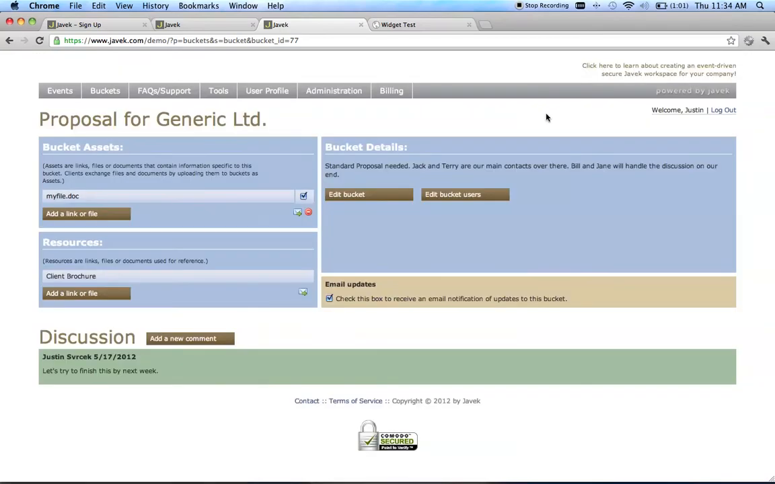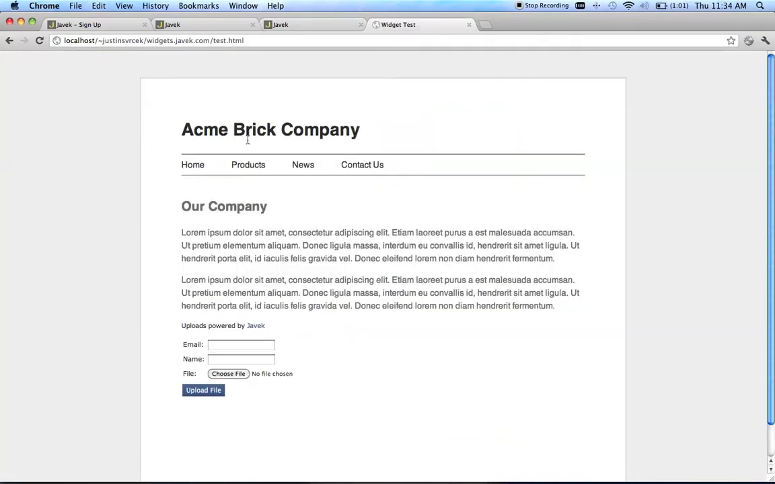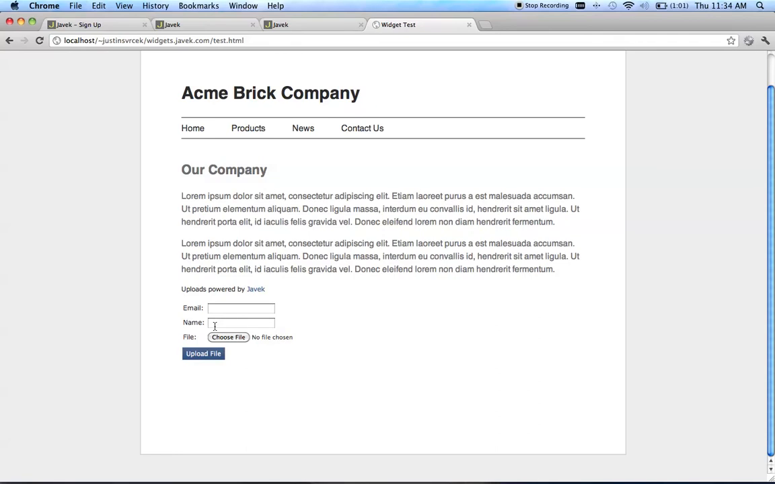If you need someone without a user account to send you a file, you can embed an upload form on your own website. Anyone can use this form to upload a file to your portal without logging in. Files will automatically be sorted into buckets using the email address entered in the form.